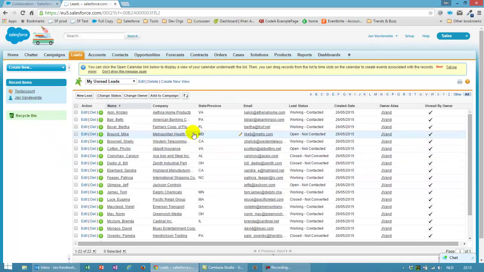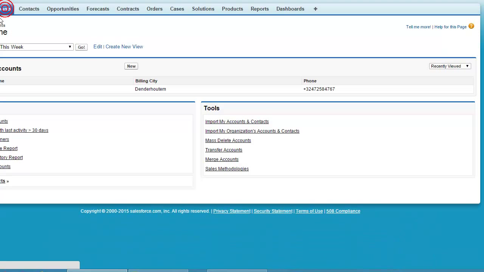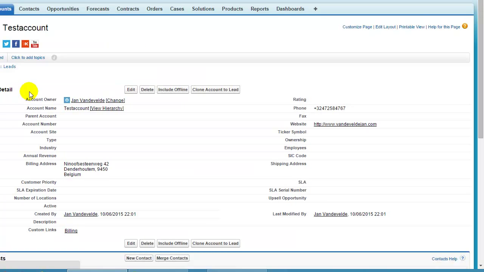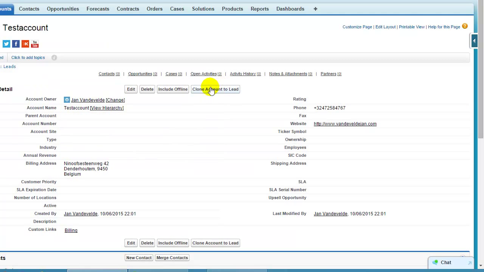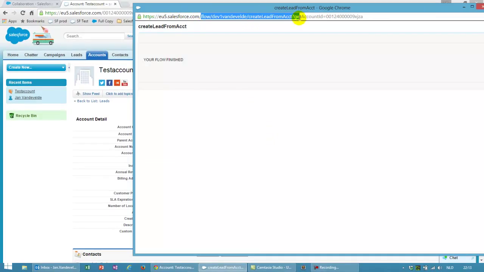Oh, I have some leads, but you will see what I am going to do. So on an account, I've created a test account, and I created a custom button, CloneAccountToLead, and you see that the account name is test account. I have a billing address filled in, a website and a phone, and I'm gonna click on CloneAccountToLead. It's gonna launch a visual flow, and it will create a lead for me.